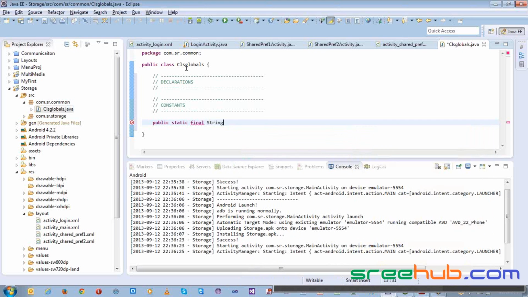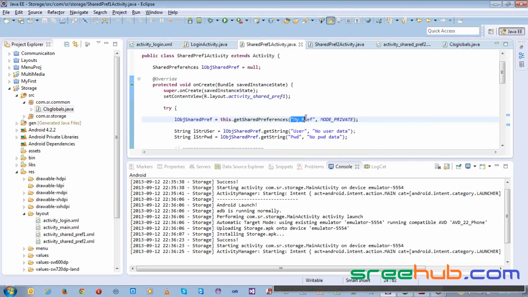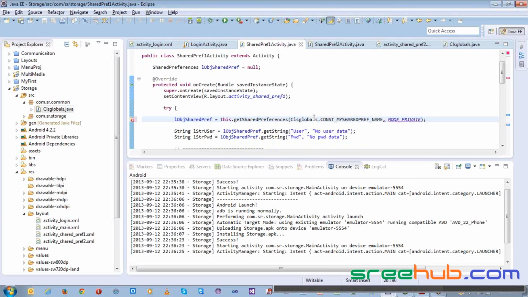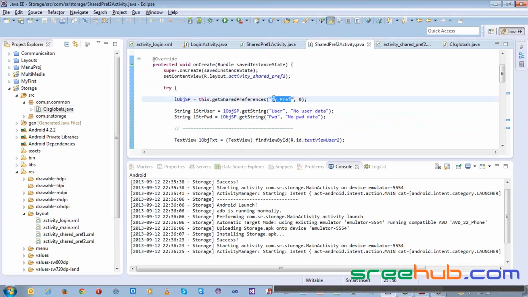You have something called String constant underscore my shared preference name, is equal to, just say my underscore pref. So this is a preference name, right? So here, wherever you're using your preference, my pref, don't hard code, just say CLS globals dot constant my pref.